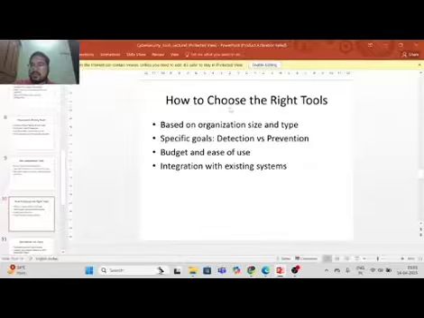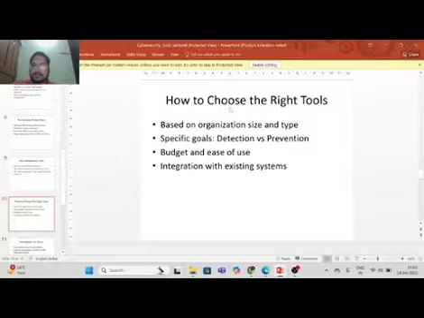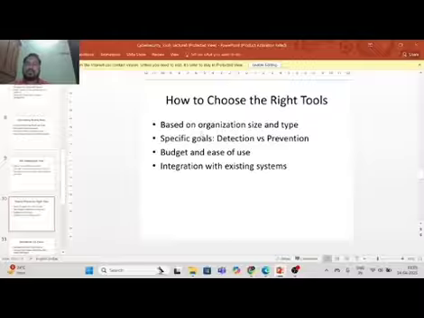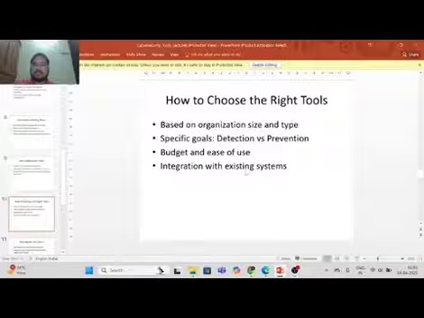Focus on what you are protecting: customer data, payment info, internal documents. Also consider ease of use, cost, and whether the tools integrate with the current setup. Remember, tools are only useful if they are actually used and used correctly. So, how to choose the right tool? It is based on organization size and type, specific goals like detection or prevention, budget and ease of use, and integration with existing systems.